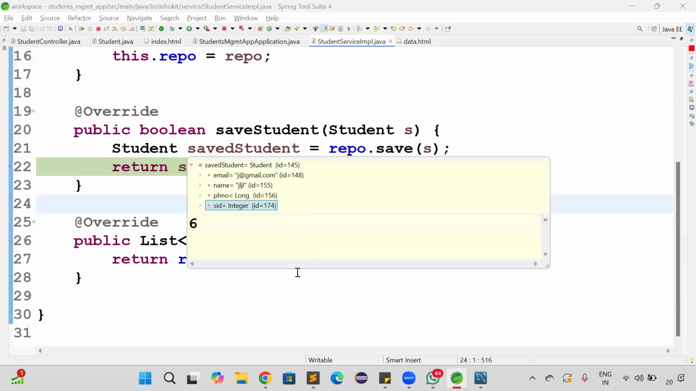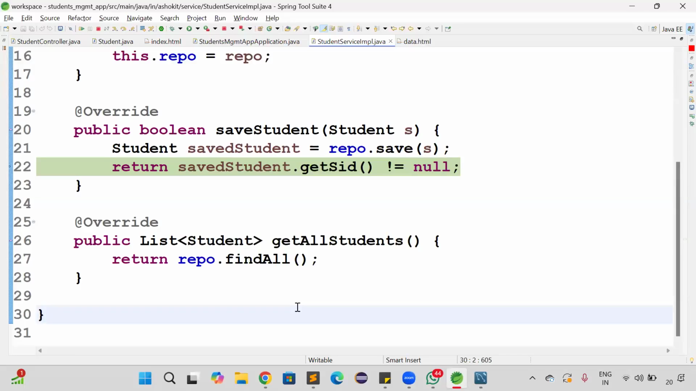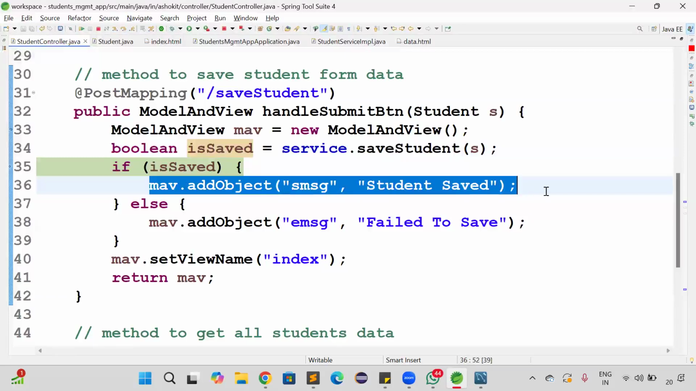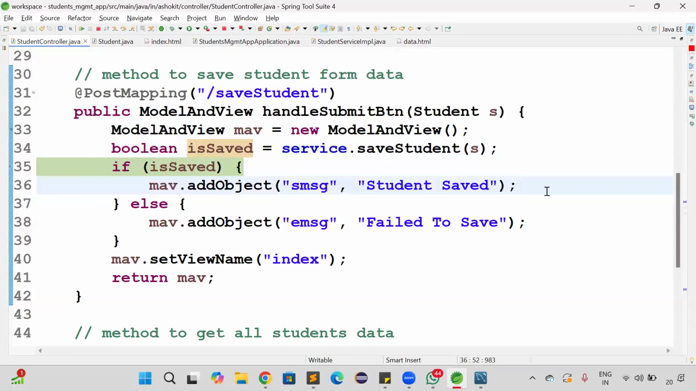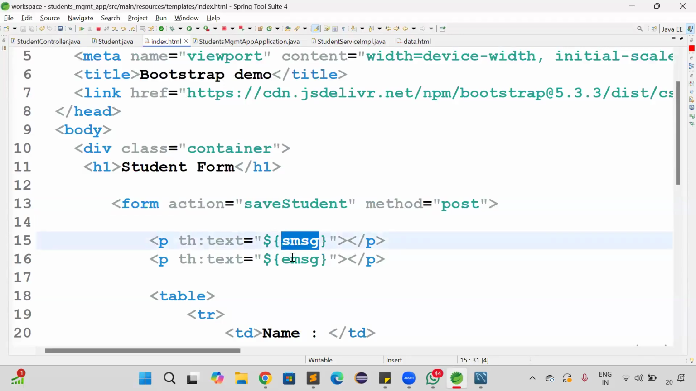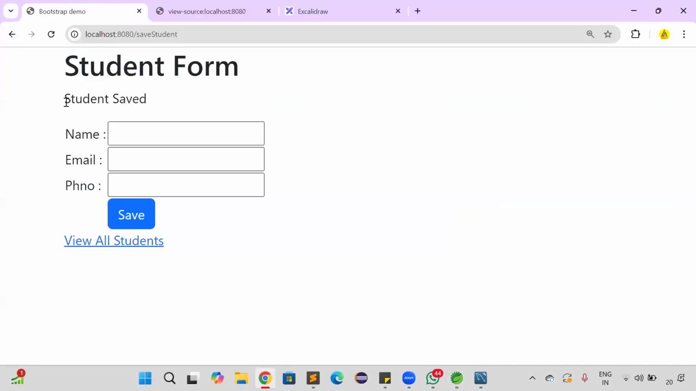If the ID is available, if ID is not equal to null, that is true. That means the record is inserted in the table. If it is true, then I am setting the success message, key comma value. Okay, F6. Success message is stored in the model object. Then I'm setting the view name as index. What is index? A page. In that page, I can access the success message. I can access the error message also. Now F8. Now you go to this page. The success message is displayed.